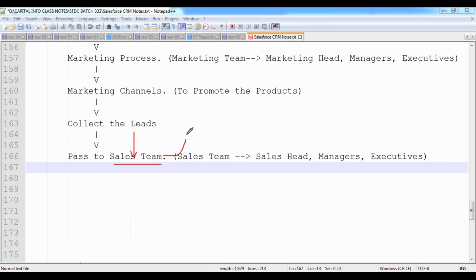Now the sales team is going to start contacting the leads. They will contact the lead over the phone, that means by giving a call to the lead person, or by sending an email notification, or by meeting the people directly by taking an appointment.